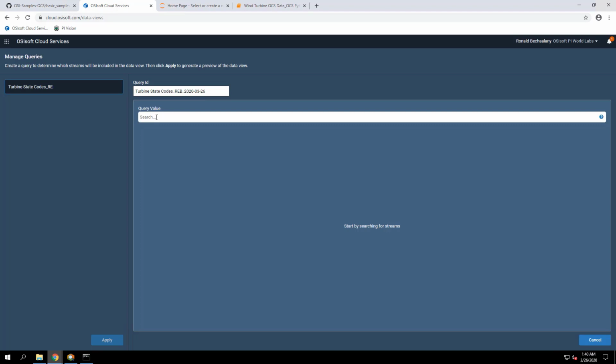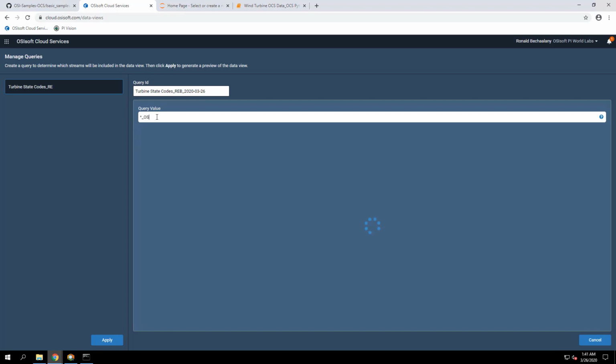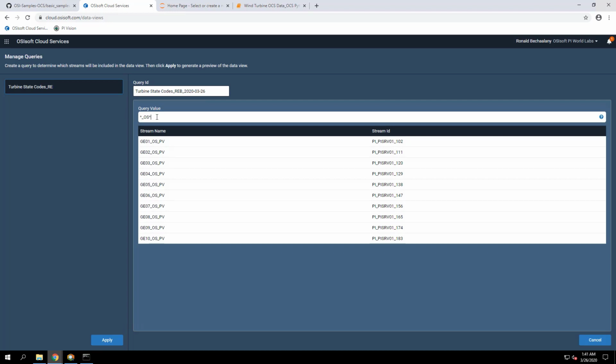And in the query value, this is where you specify the tags we want to get. Now we know the tags we care about have _OS in them, and that's something we checked by looking at the tags. If we just put star, we can check all the tags, and we know _OS is the turbine state. So we can search for star _OS star, make sure we get all the states, and then apply.